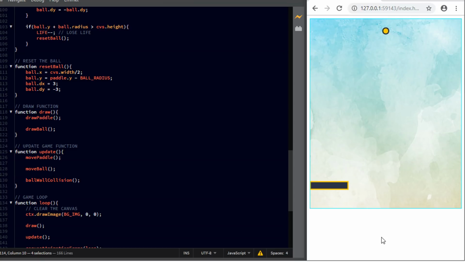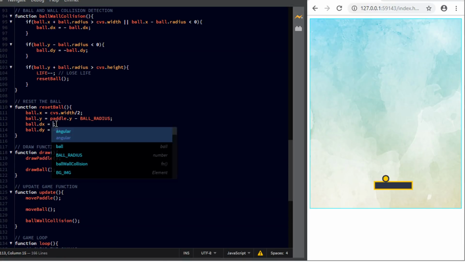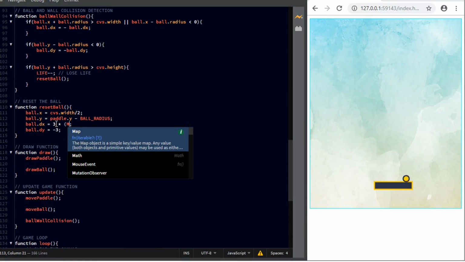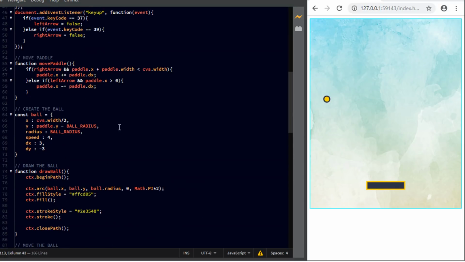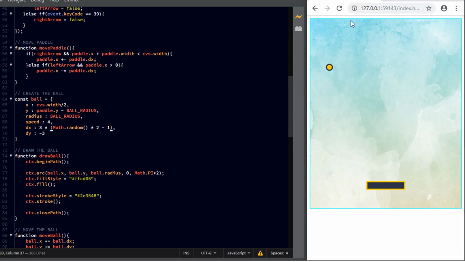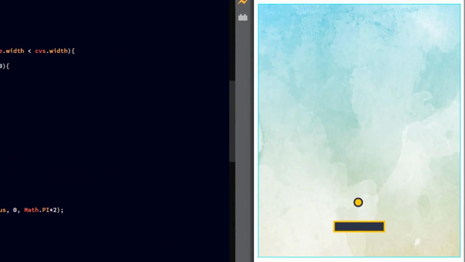Now you can see that we reset the ball whenever it goes beyond the bottom wall, and also we are decrementing the life. But as you can see here, the ball is always going to the same direction when we reset it, which we will handle here. So I will need to get numbers between 3 and -3. I will copy this also to when we created the ball. So now if I refresh, you can see that the ball is going to a different direction each time.